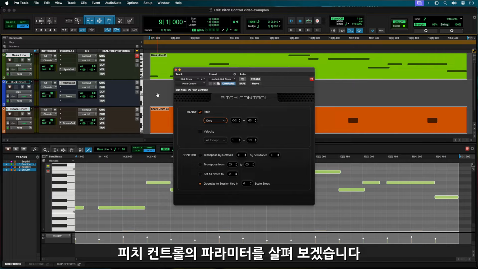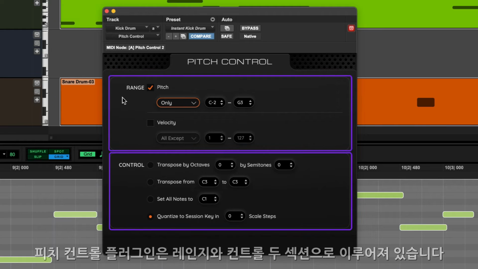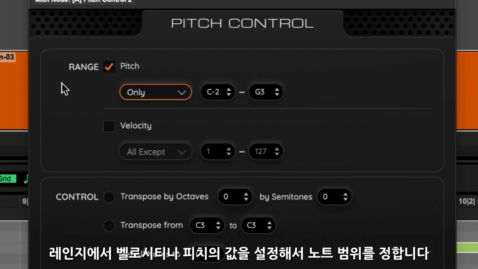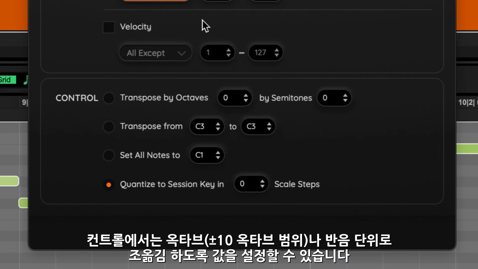Let's look at the controls for Pitch Control. The plugin has two sections, Range and Control. Range lets you select the incoming note data either by velocity of the notes or the note pitches themselves. Either can be set to Only, which is a defined range, or All Except, which excludes the range in the setting. For Control, you have four different options.